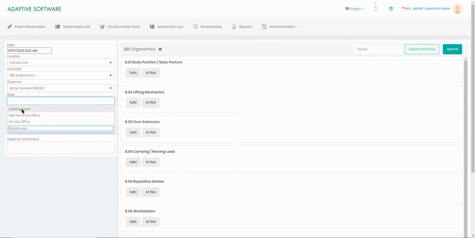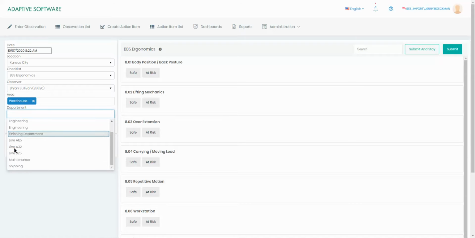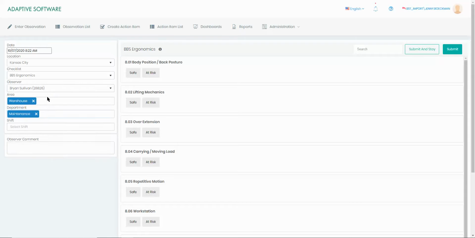and then I'm going to click in area and you'll see that you've got different selections here. So you can pick your area if you have an area available on your checklist. Not all checklists will have an area. Not all checklists will have a department. But if you do, you've got the option to select your areas and your departments.